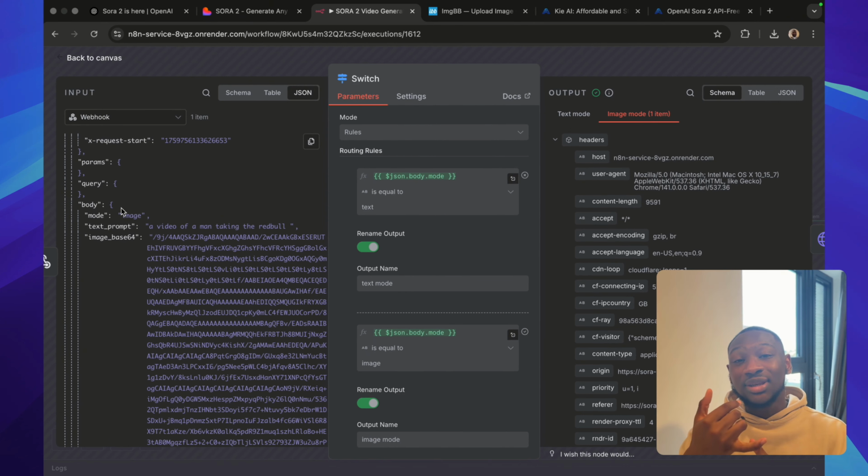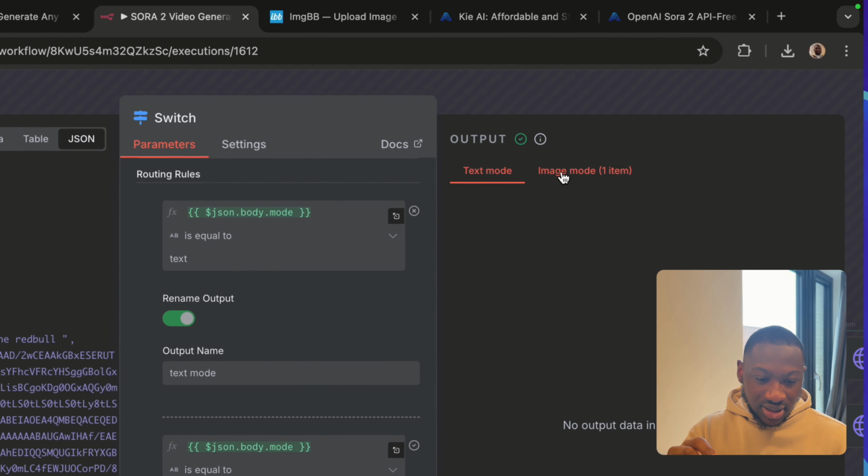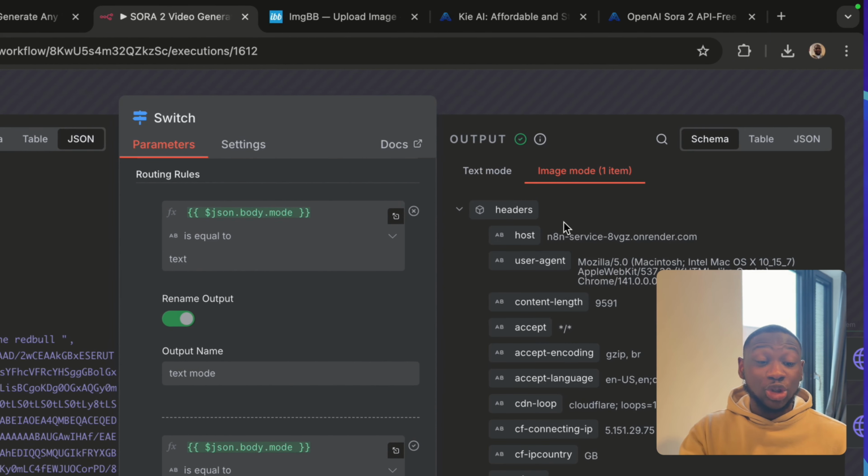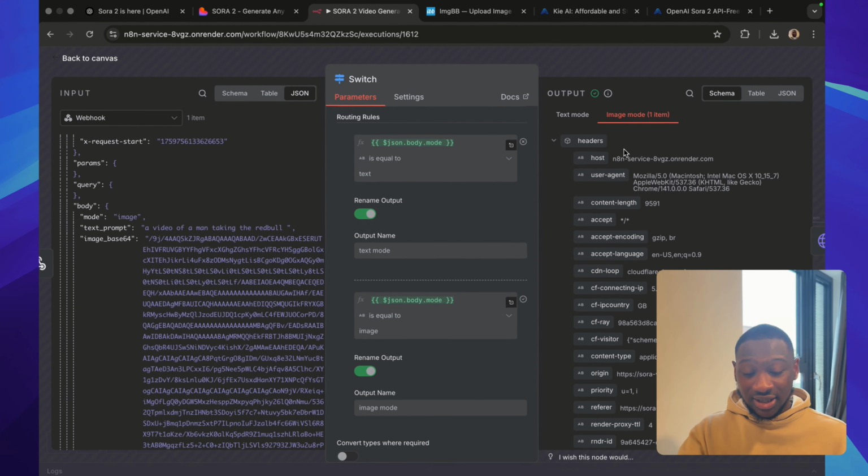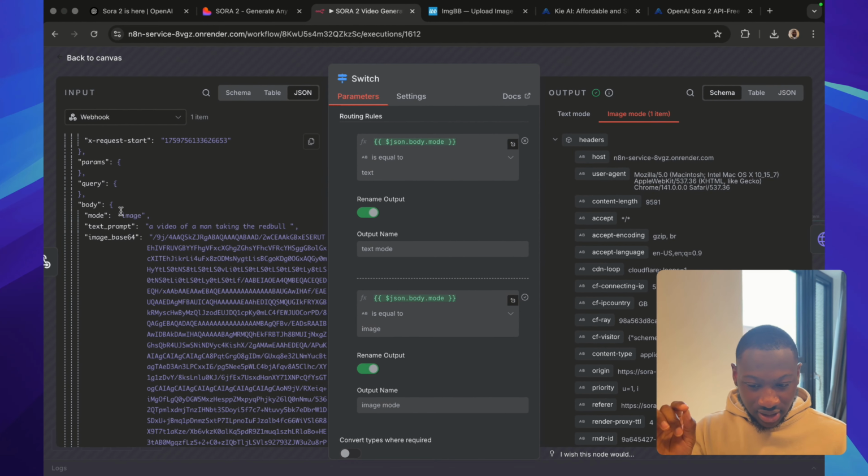After that, if you look at the JSON body right here, you can see it has a mode. The mode can either be image or text. If it's an image to video, it's image. If it's a text to video, it's going to be text. So what we have here is a switch statement, which works like an if-else statement. It checks if this JSON body is equal to text or equal to image. In this case, it takes us to the image mode section of the n8n workflow, which is correct indeed, because the mode here said image.